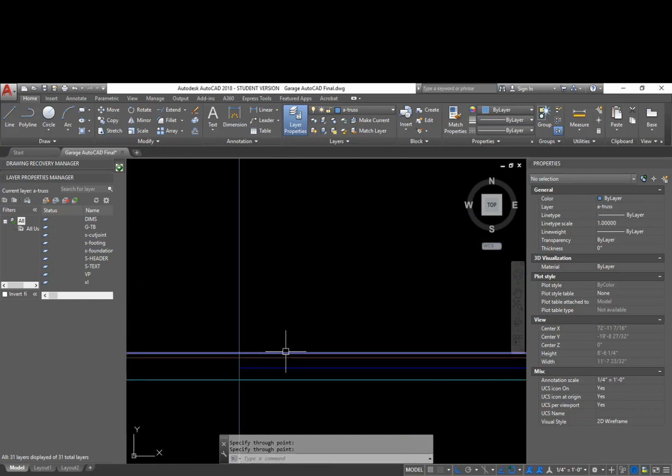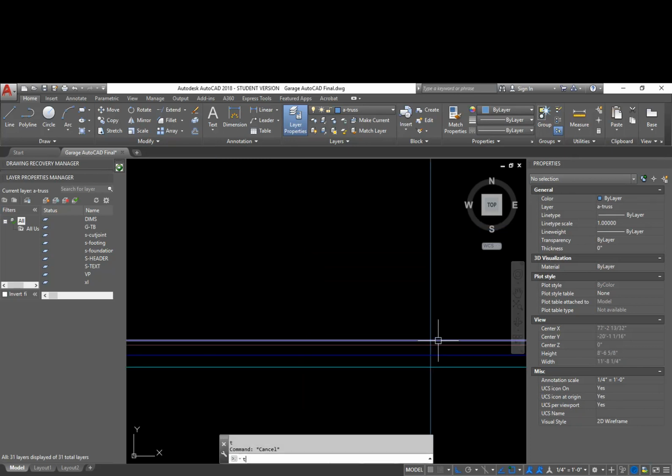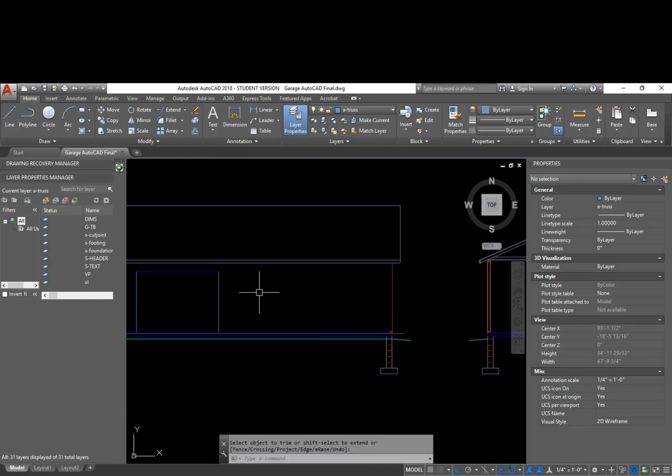So at this point I know my garage doors are 7 feet high, so I'm going to offset this line from the slab, the top of the slab, up 7 feet, and I can fillet these, I can trim it from there, and that's my garage door opening.